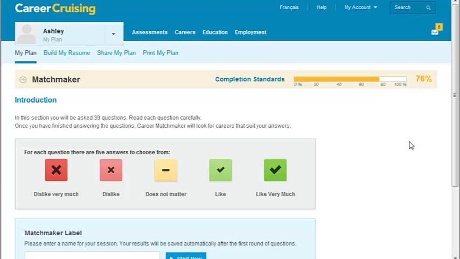Now Matchmaker is an assessment that allows individuals to match their interests to careers. In the introduction it tells us there are 39 questions from which they have 5 responses to choose, ranging from dislike very much all the way through to like very much. It is important not to answer does not matter or dislike very much very often, because it will tend to skew your results, or you may find that you get a shortened list.